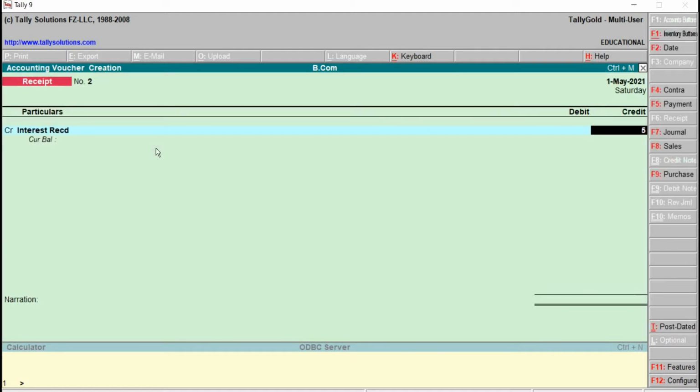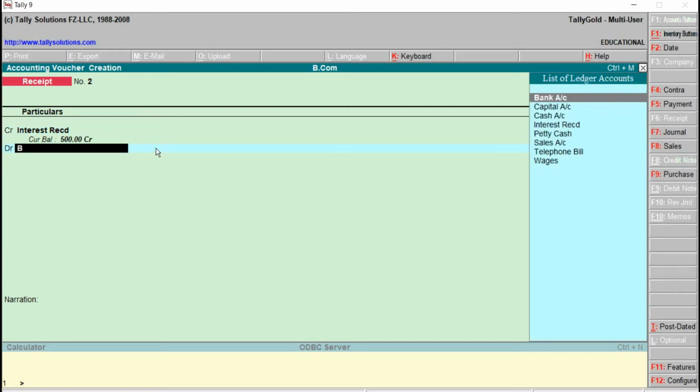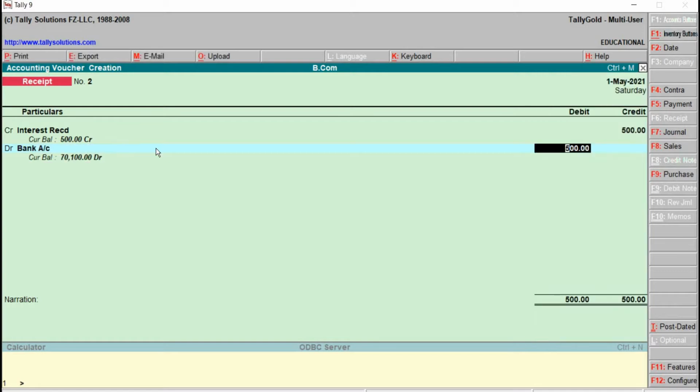What's the amount given? 500. Enter debit. This will be bank account 500. Narration. Then accept, press Y from the keyboard.